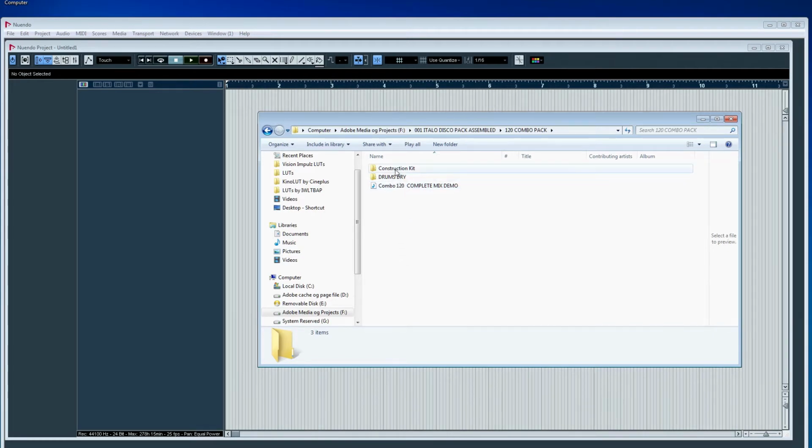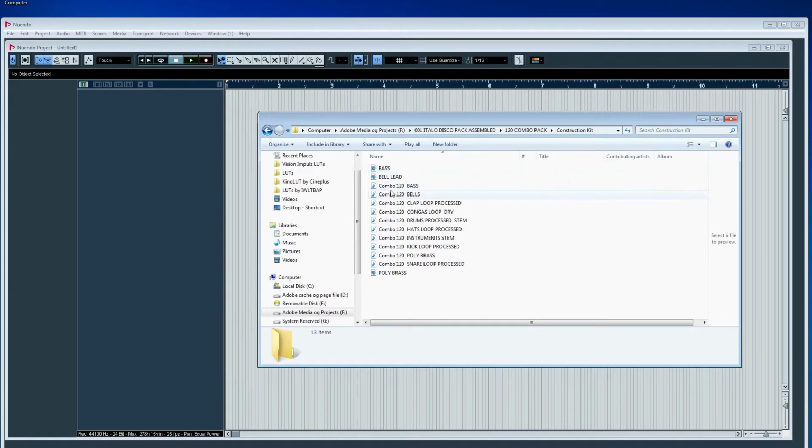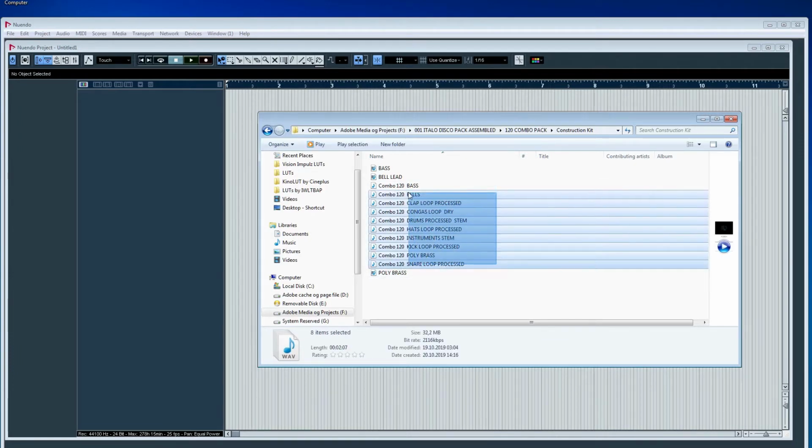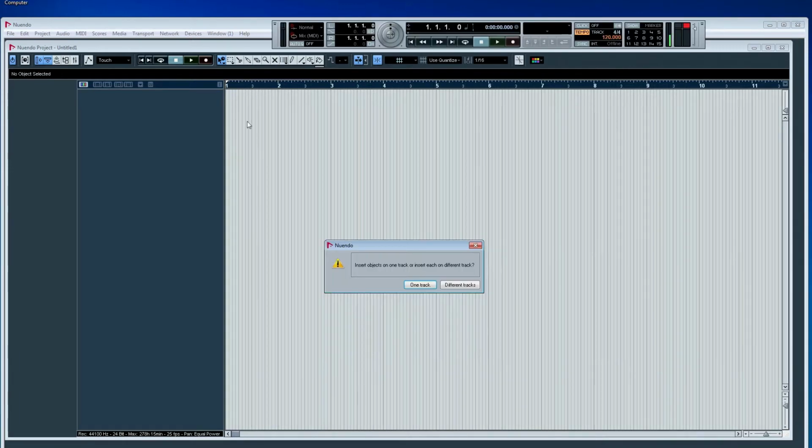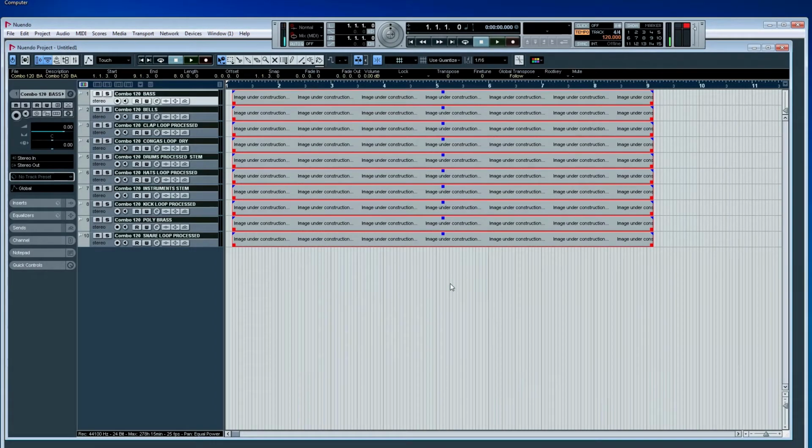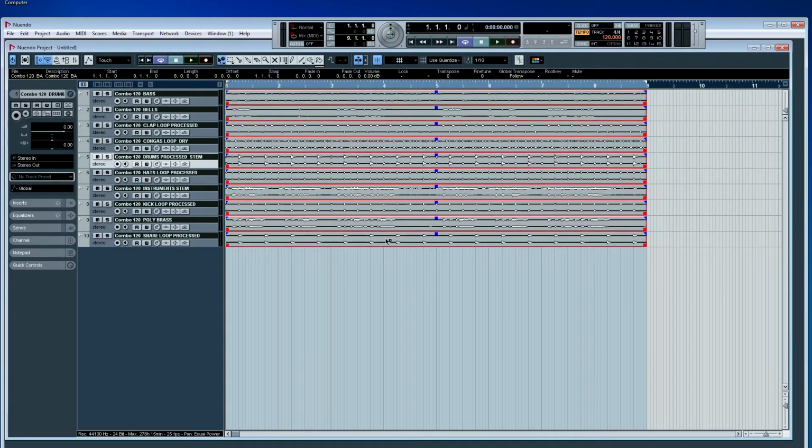So let's open up the construction kit folder. And in here you can see I've named each loop clearly. You have the MIDI files for those sounds which are not drums. And all you have to do now is mark every loop you want to use and drag those from the folder into the DAW of your choice. I'm using Cubase here or Nuendo because that's what I'm familiar with. And I assemble those on the timeline.